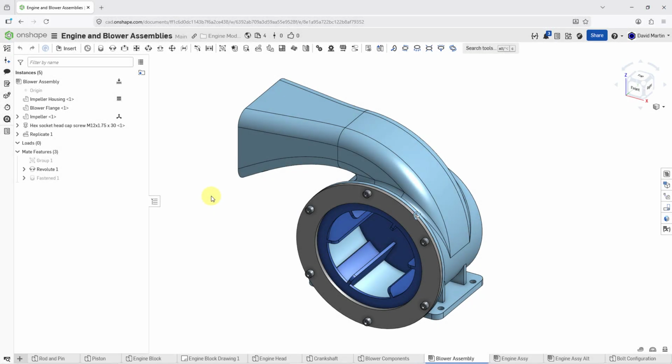Let's continue our project in Onshape. We've previously made the engine assembly and the blower assembly. Now we're going to create a frame part that the engine and the blower are going to sit on in the top level assembly. Let me go to the plus sign to create a brand new part studio.